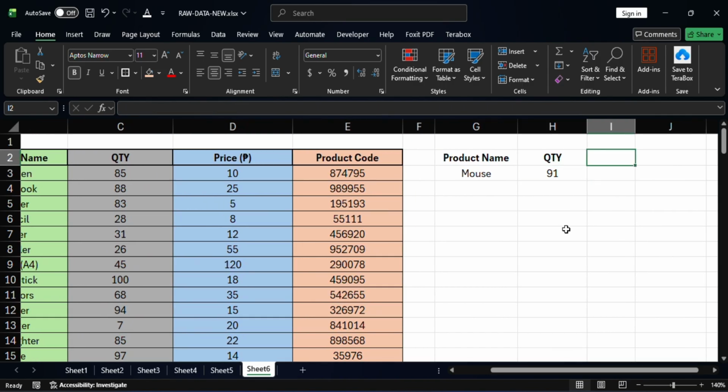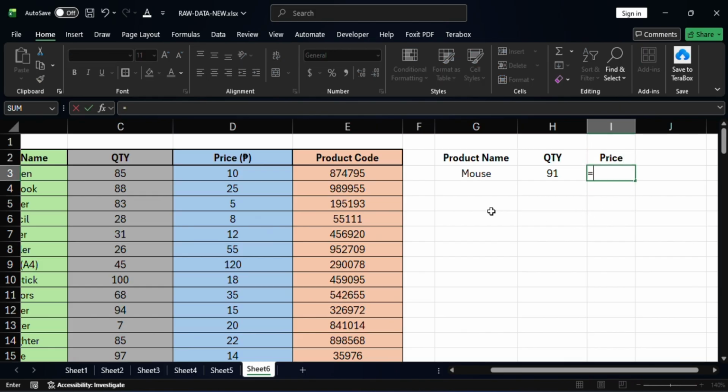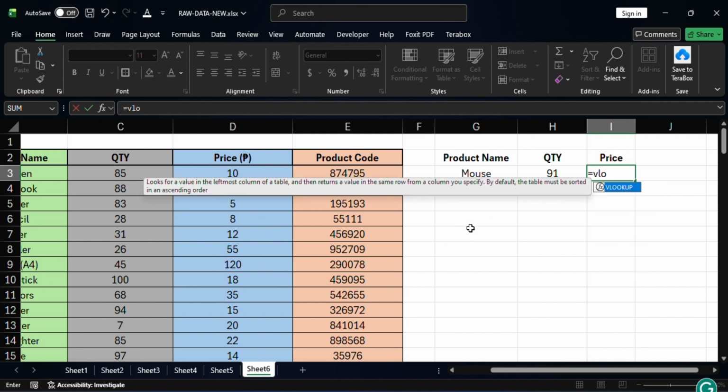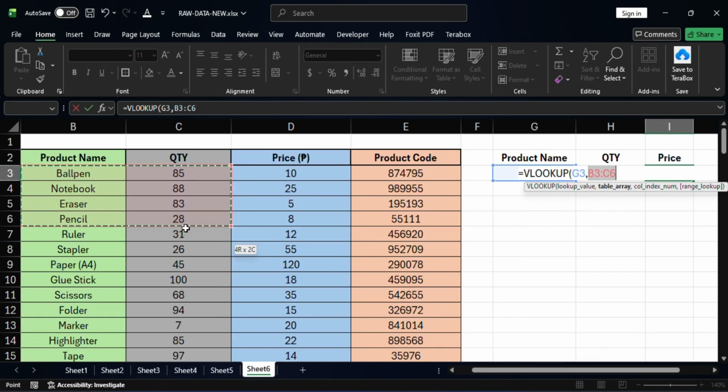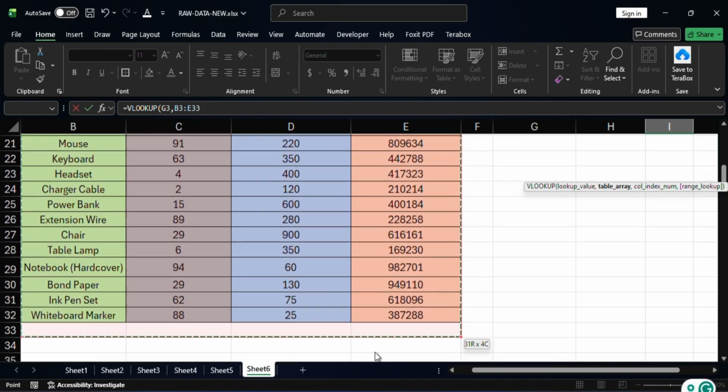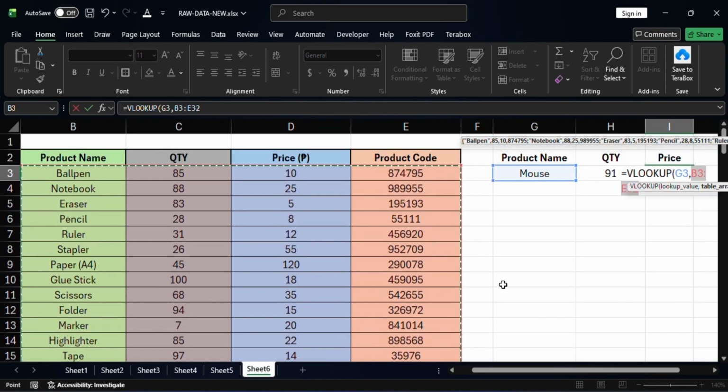Next, hanapin naman natin si price. Price for this product. So the same process: you need to type the equal sign, then type VLOOKUP. After VLOOKUP, you need to click the mouse, ito, the mouse. Then comma. After comma, we need to highlight all the data here. After highlight, we need to put comma.